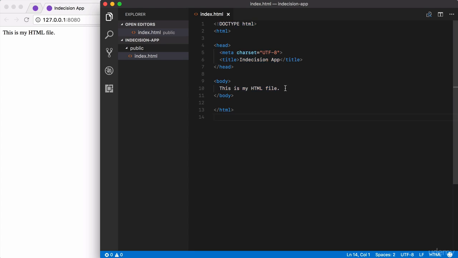Now, that means we are going to remove the text inside of body, and instead of typing the text here, we're going to create a template over in client-side JavaScript. We're going to define our template and we're going to render it right inside of the body of our page.